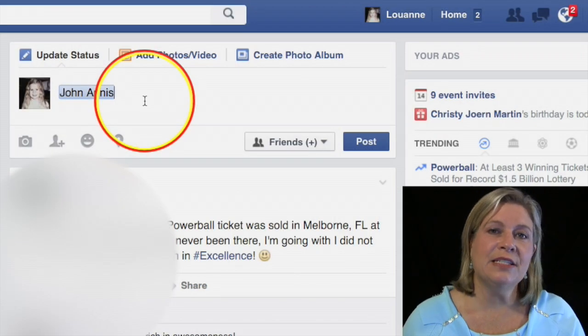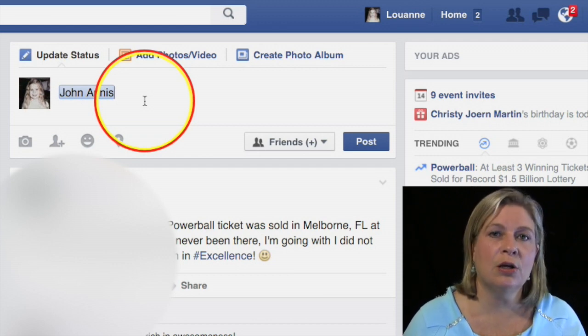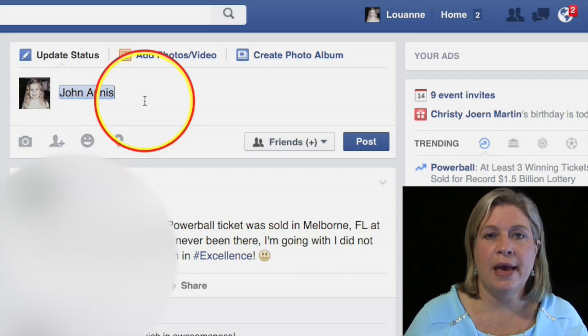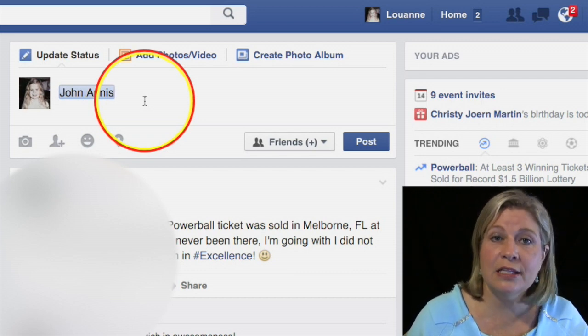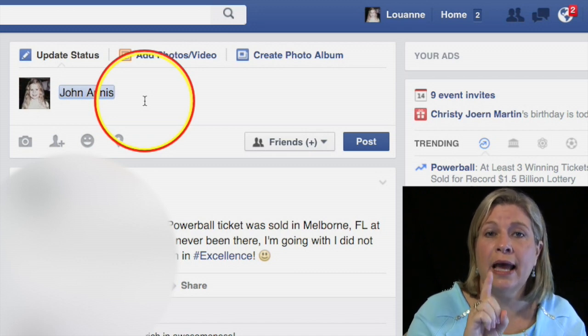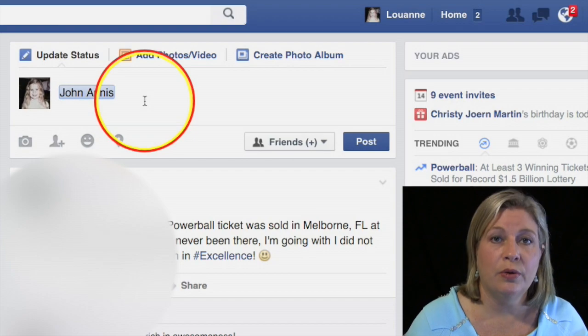But tagging is a fun way to let somebody know that you're thinking about them. It draws them into the conversation, and it gives them access to the post without necessarily having to share it. And that's what tagging is. Now, let's take a look at how to set up your particular settings for privacy within tagging.